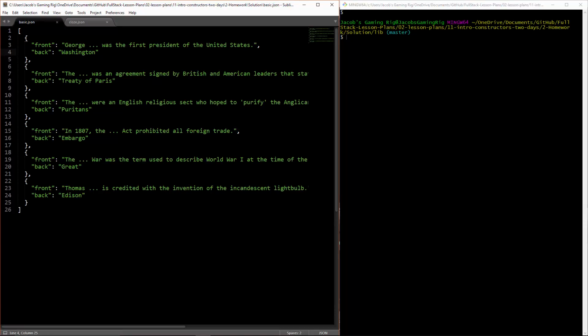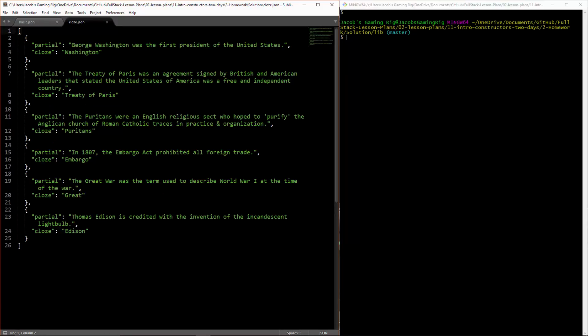The second kind of flashcard is going to be a cloze-deleted flashcard, which will take in a complete statement, so something like George Washington was the first president of the United States, and then it's also going to take in the answer, which is going to then be removed from the complete statement in order to show a partial statement. Then, upon request, it will show the complete statement altogether.